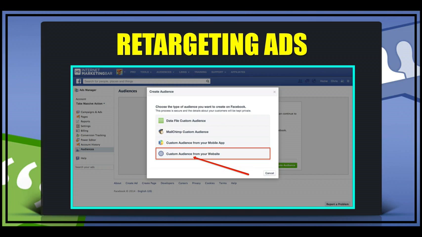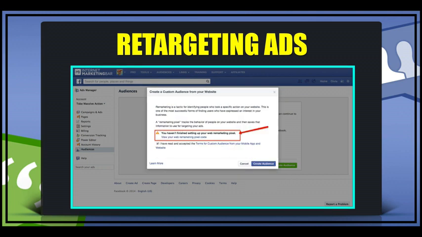So you're going to go ahead and select that one. Now it's going to take you to this page, and you're going to see a little warning mark. It's going to say you haven't finished setting this up. Yeah, I haven't set it up at all yet.